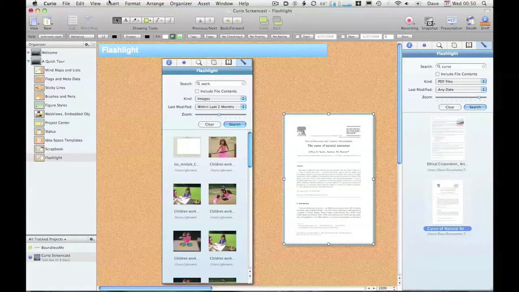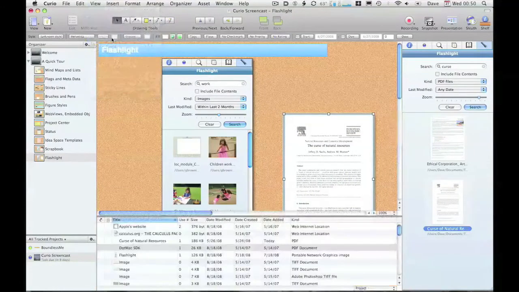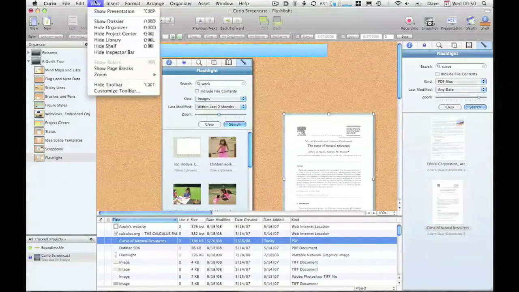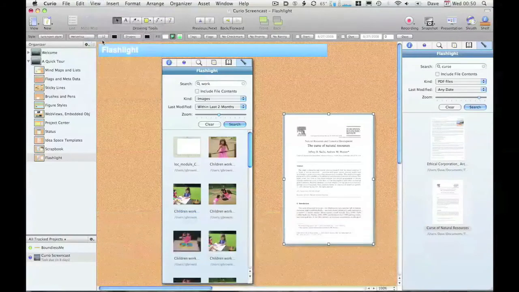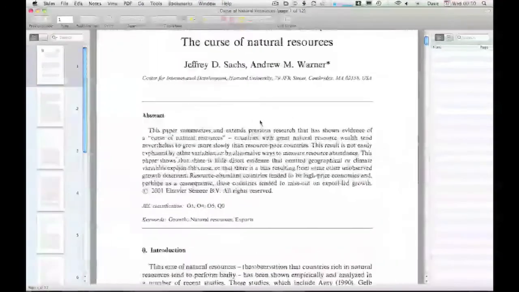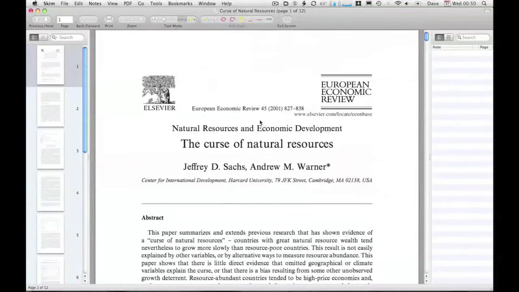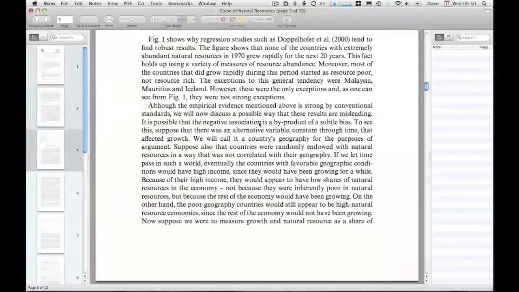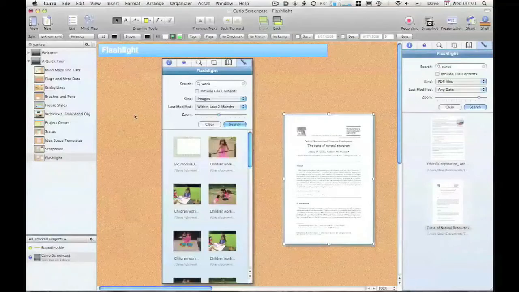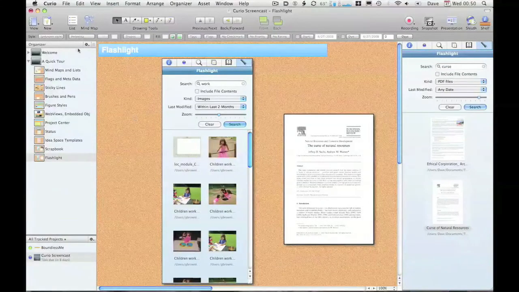It also will add, if we go View, Show Library, you'll see that Curse of Natural Resources is now one of the assets in my library, and I could reuse it on other pages if I needed without taking up any more memory. I could also simply double click on it, and it'll take you over to whatever your default reader is. In this case I use Skim, and I can go right on through the file, take notes, get the ideas I needed, and then bring them back into Curio.